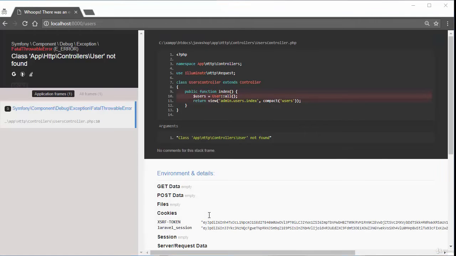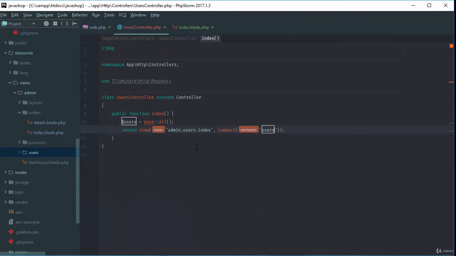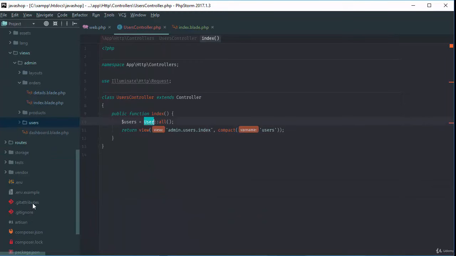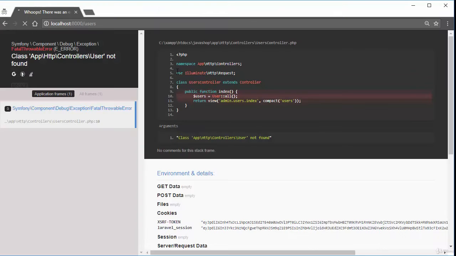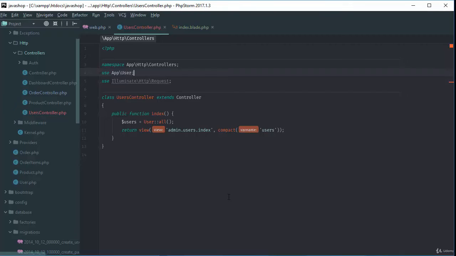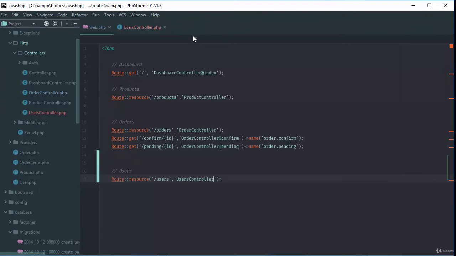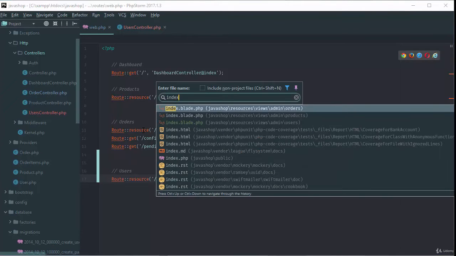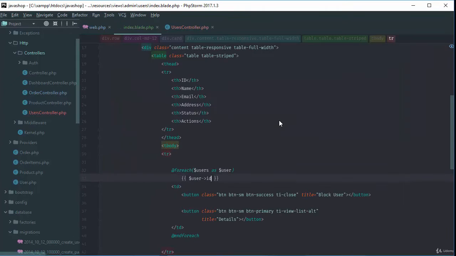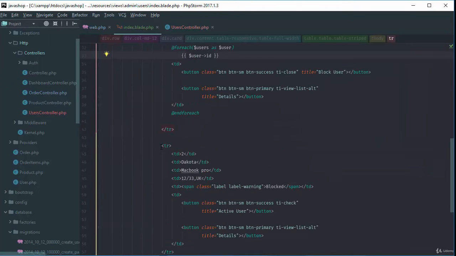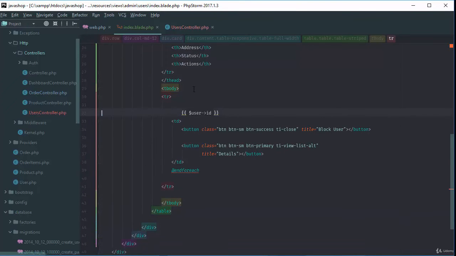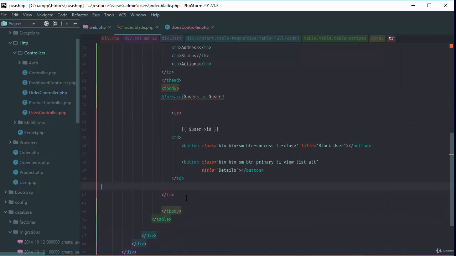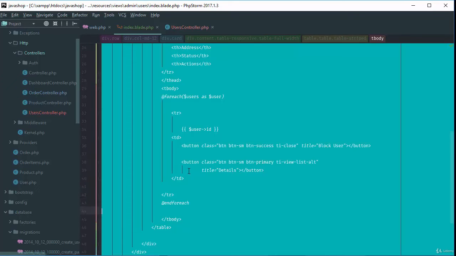Controller user not found. The user model is available, I think. Yep, this is available. Oh yeah, we need to use this. We need to just remove this stuff, and before the tr, and just close the foreach after the tr. Sorry about that.